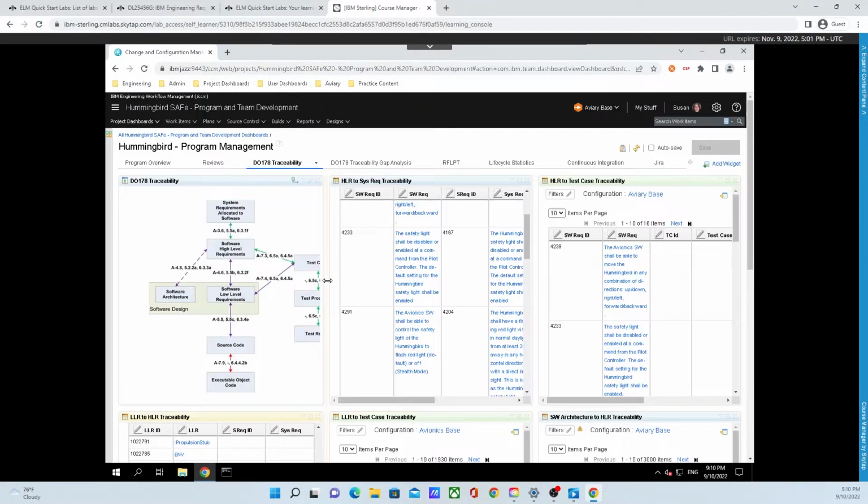Now, I'm going to scroll back up to the top of the dashboard and we're going to go check out Jira. Click on Jira.